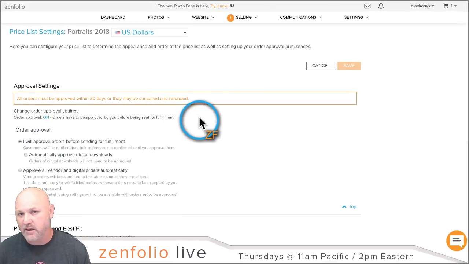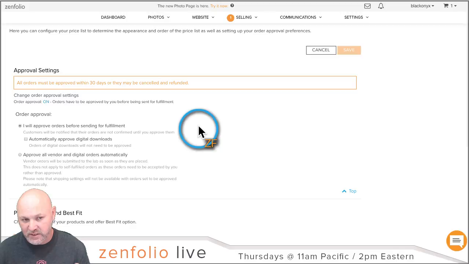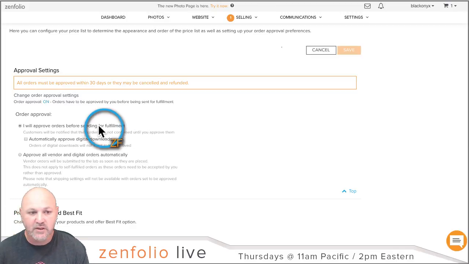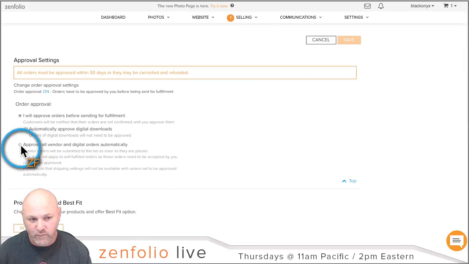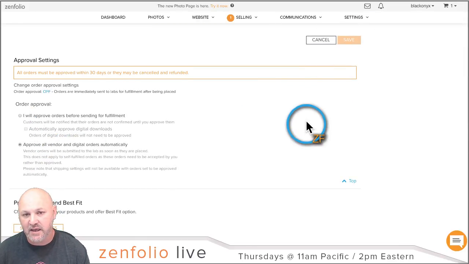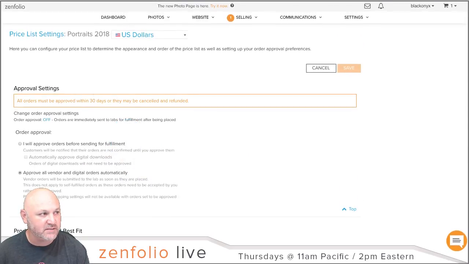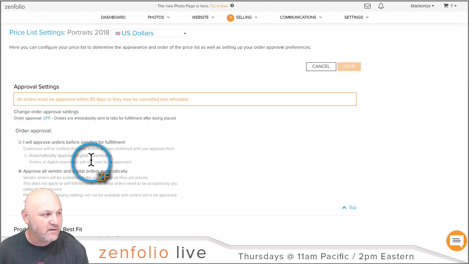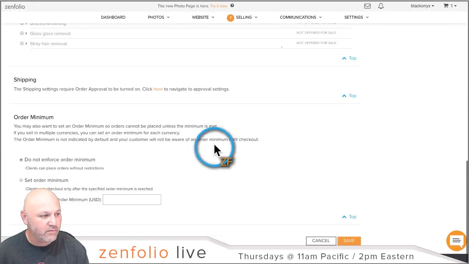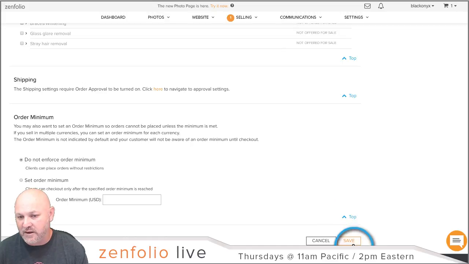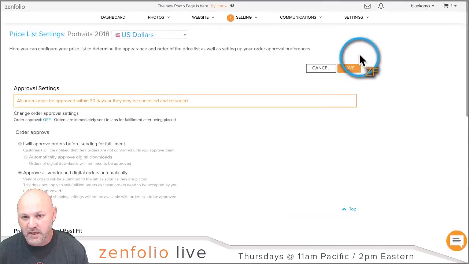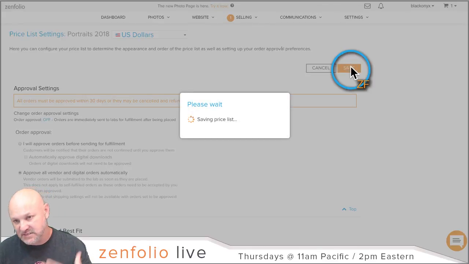But for volume jobs, it completely makes sense to go in here and turn it off if you don't want to have to check over each and every order. So you're just going to go down here and say approve orders automatically. And then once you select that option, you're just going to save the price list. So once you choose that, go down to the bottom there, or at the top, and click save, and that's going to save that with the order approval settings off.